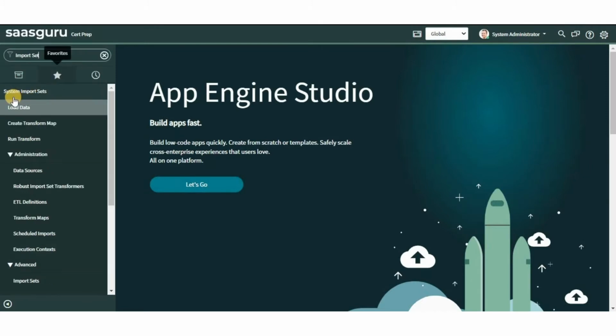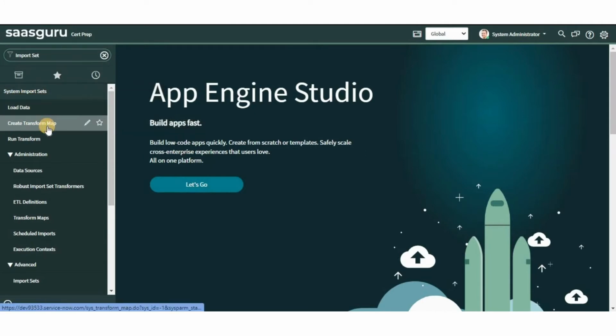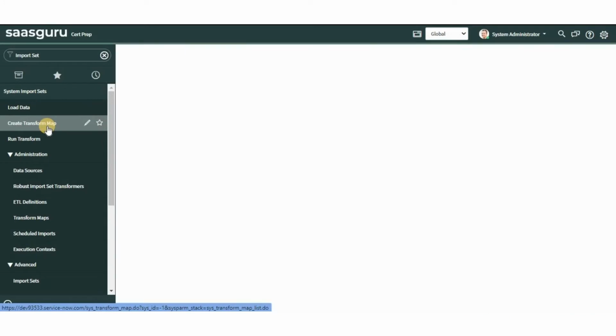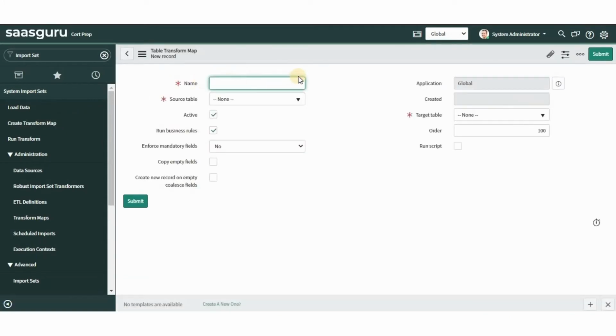So, for that, we need to navigate to the System Import Sets and then create a transform map. We can view this form by clicking here. On the left-hand side, we must define the source table, and on the right-hand side, we must define the target table. And once the source and target tables are defined, we will see the various fields available on the source and target tables, and we will be able to map both of them. Please note that data should be imported in small chunks to avoid delays or system outages.